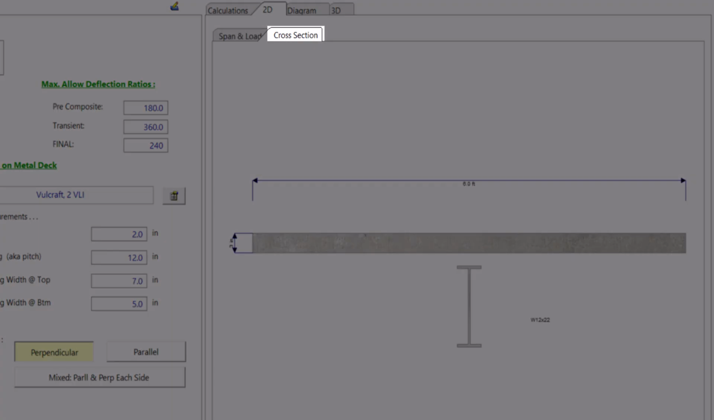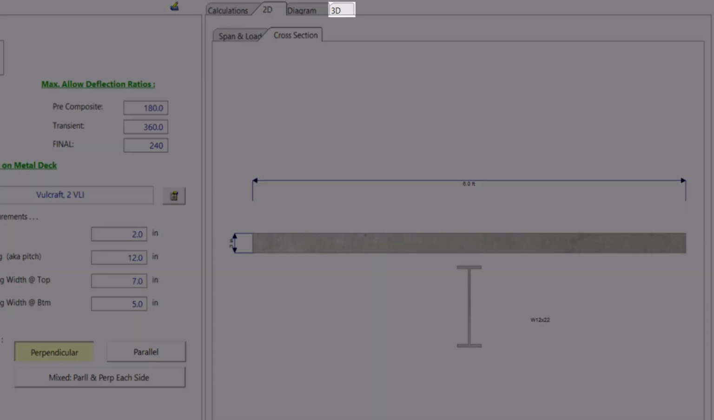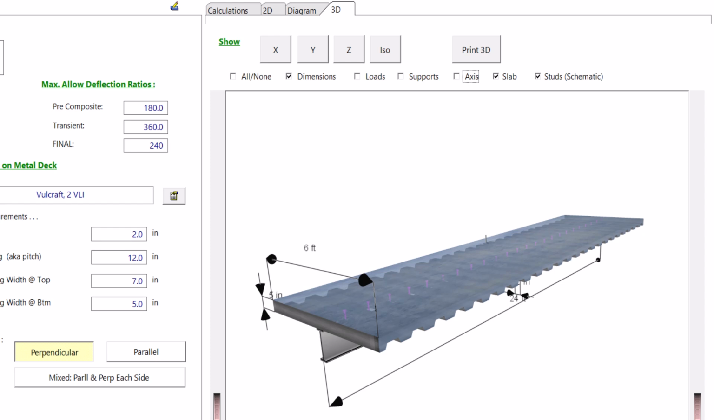Then we click on the cross-section tab. I see that we have 6 feet effective width with a slab thickness of 3 inches, both of which are correct. Lastly, we click on the 3D tab and visually check the geometry. You can see that the total slab thickness is 5 inches. And again, the effective width is displayed as 6 feet. And we have a total of 24 feet for the beam span.